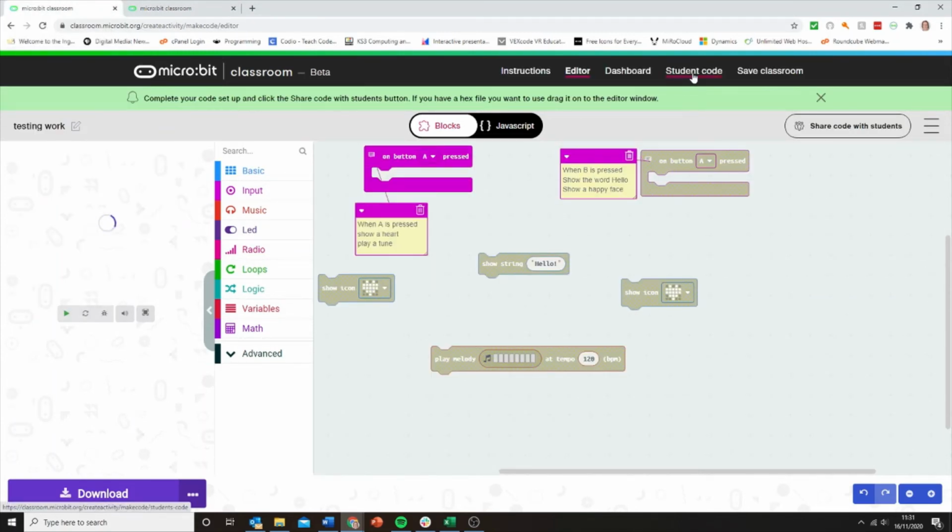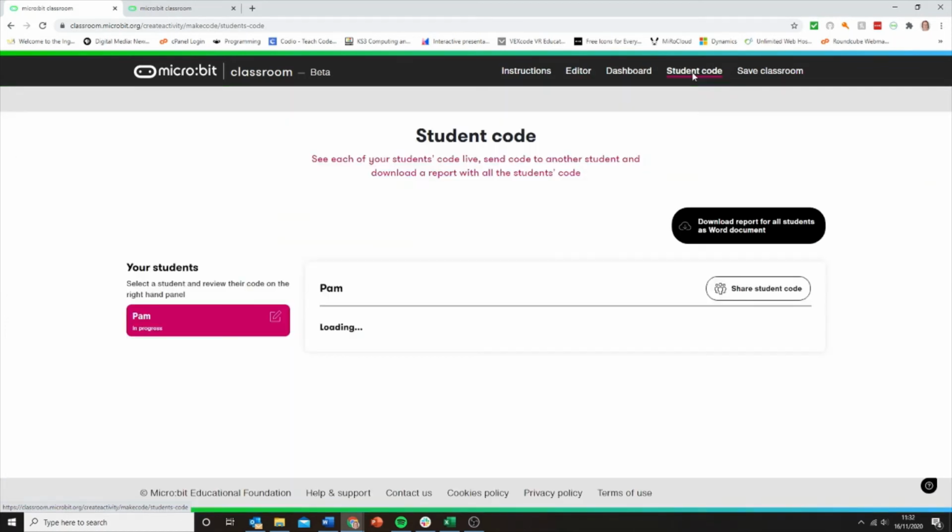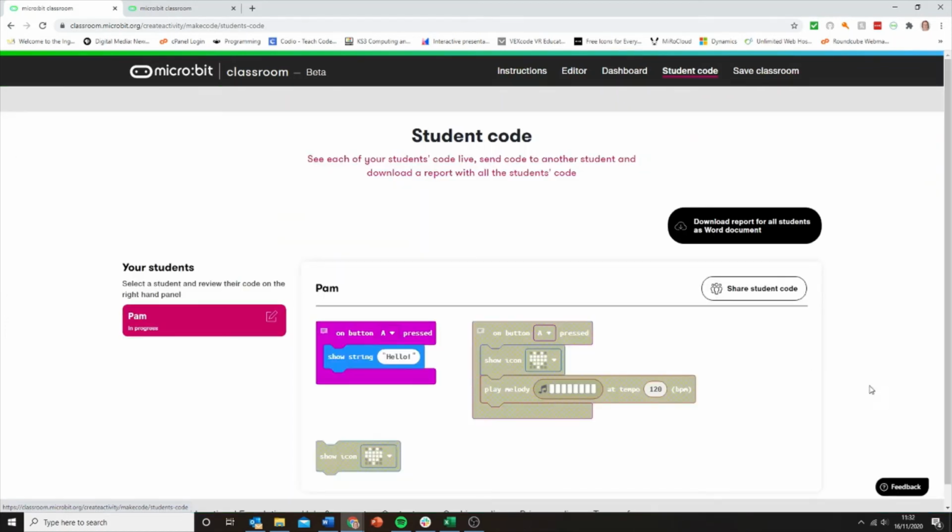Okay, so I'm going to go back over, and I'm going to go to student code this time. Now what you can see is what that student is working on and what progress they're making, what they have done. So I can see here that she's got the A button, we've got the heart, and we've got the melody there. We've still got the issue with the two A's, and we haven't finished. But I can watch that student as they work through the task, so I can support them and pick up any misconceptions and help them as I need to.